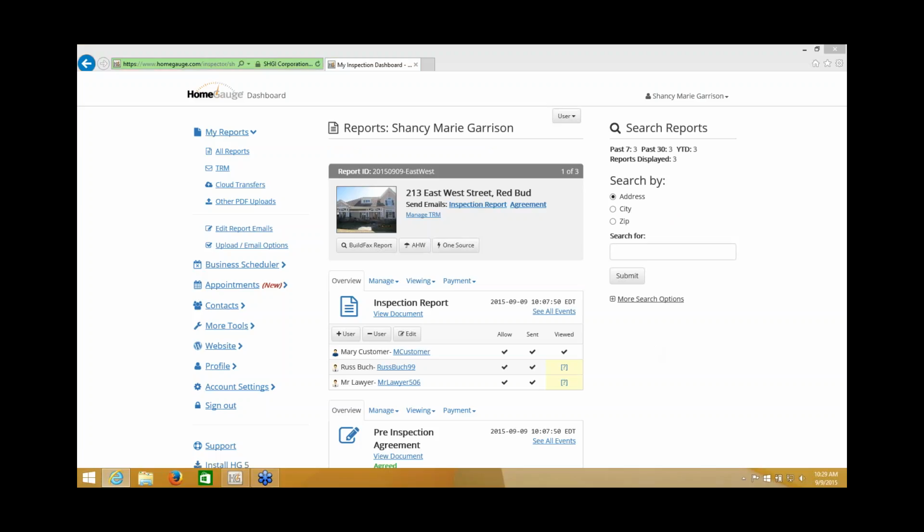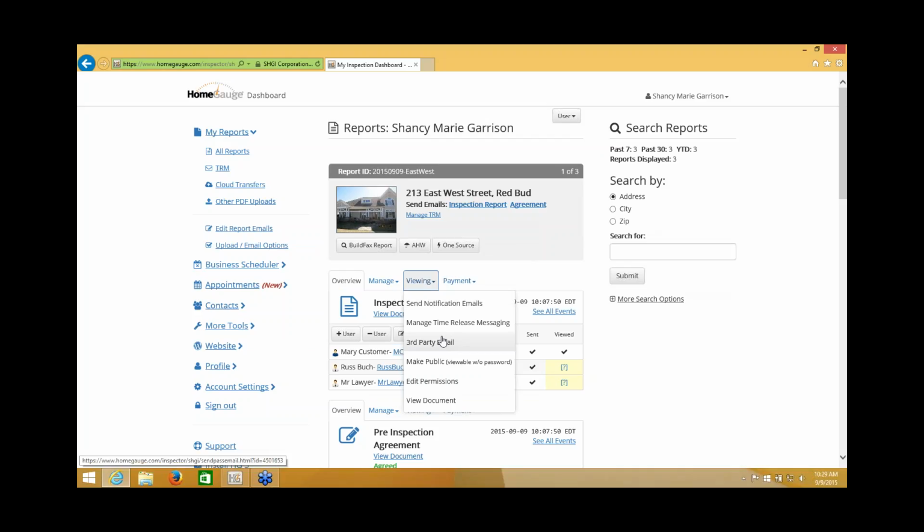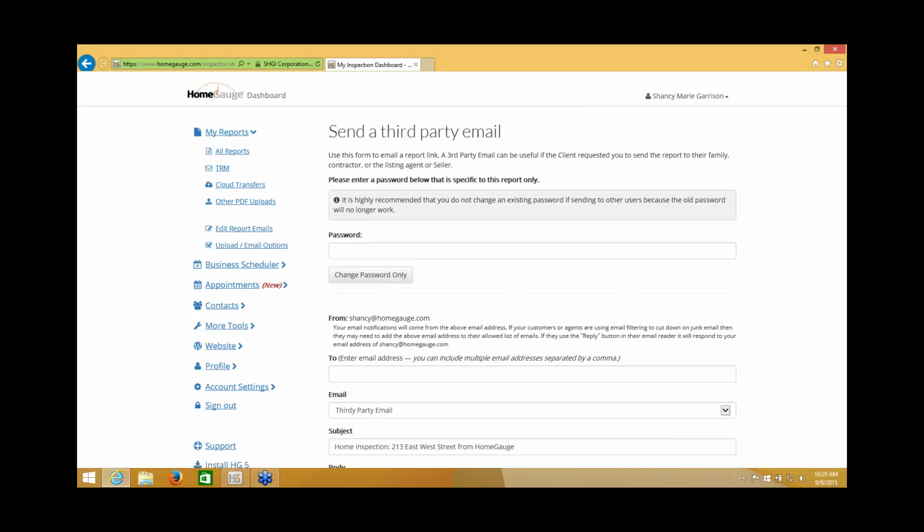So if you come here to viewing again, we want to go into third-party email. When you come in here, if you've given someone forwarding permissions and they've actually forwarded it accordingly, you may find that there's a password in this field. There's no need to change the password unless you're trying to prevent someone from seeing the report. Maybe the deal fell through, and I'm going to show you how to do that in a minute.